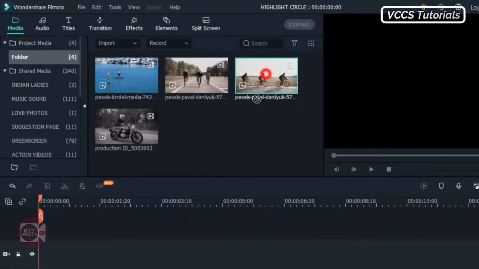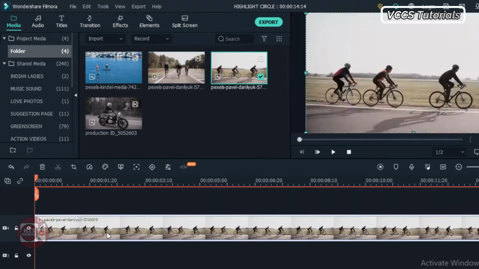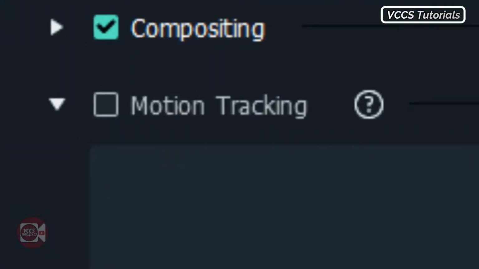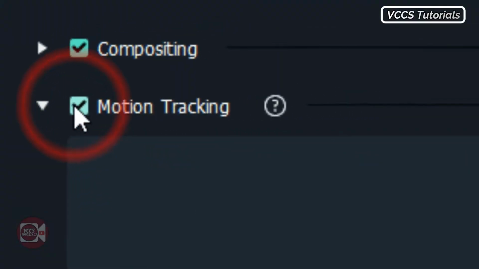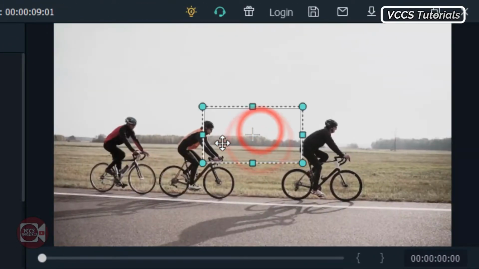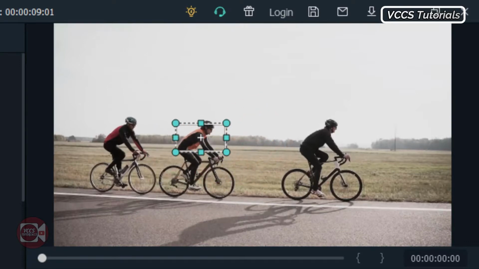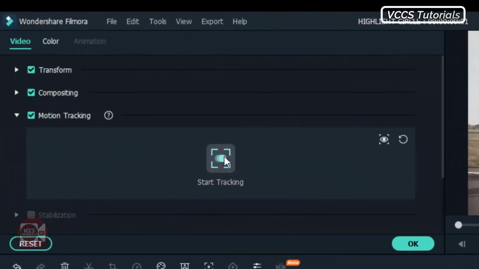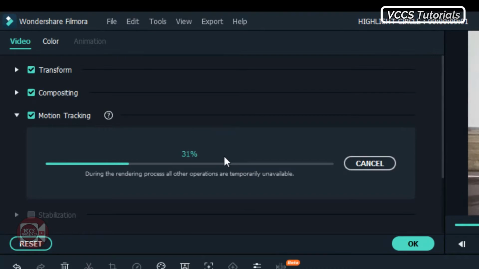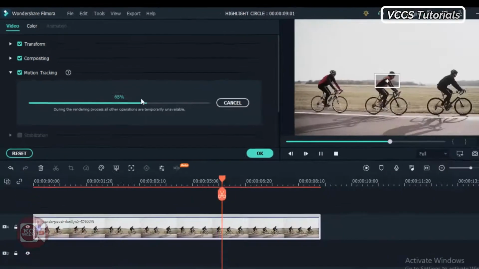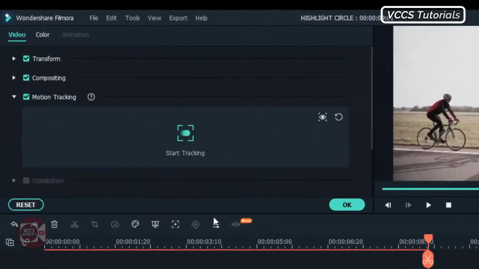Alright, so drag down the video to the timeline and you can crop it if you want. Double click on the video and go to motion tracking and click on motion tracking. Then adjust the tracker on the screen. Then go back and click on start tracking. Allow it to finish tracking. As you can see, it's tracking the object. So it is done. Click on OK.